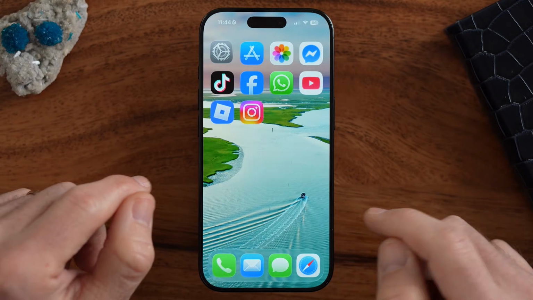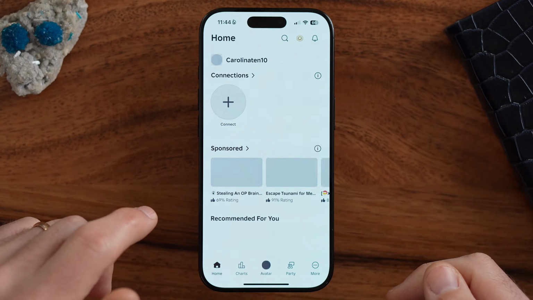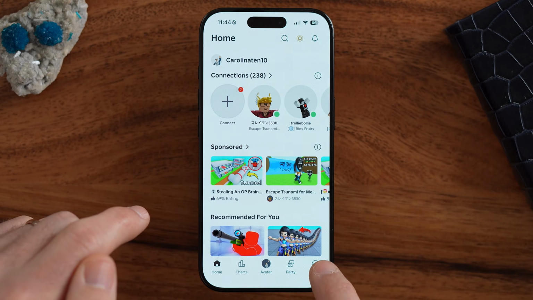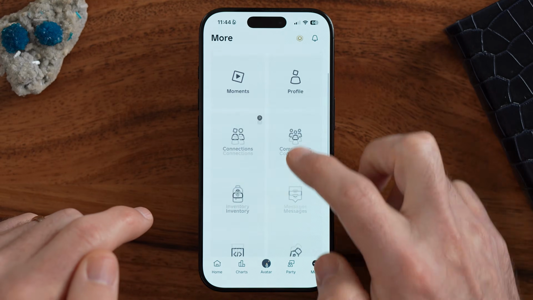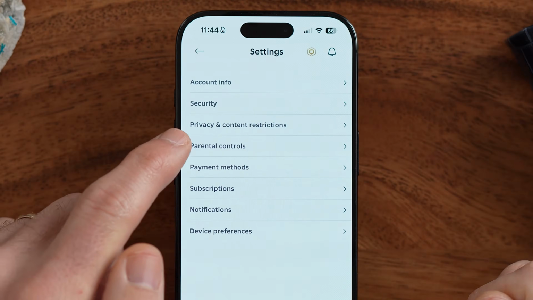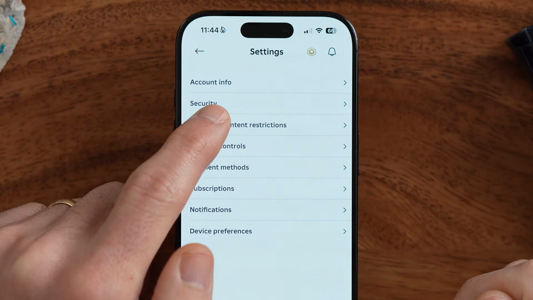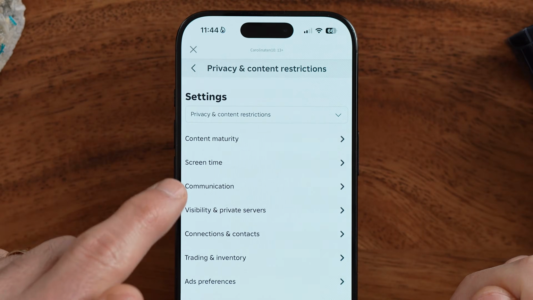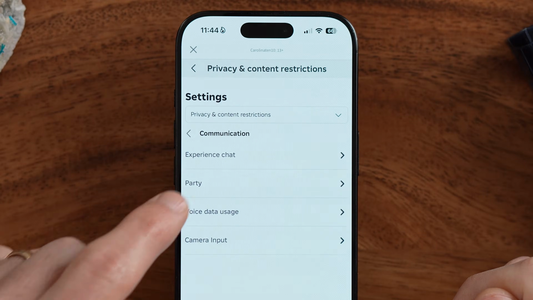However, we also may need to make sure it's enabled in the app itself. So to do that, let's open up the Roblox app, tap on the More button at the very bottom right, and then scroll down and tap on Settings. After you've done that, let's tap on Privacy and Content Restrictions. And then you can see that third option, communication.